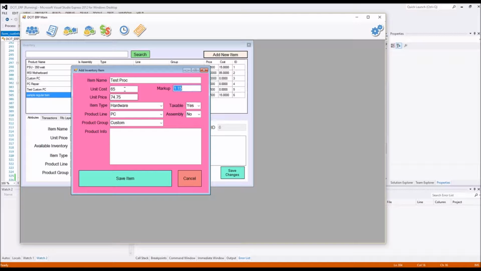What you'll notice is that as soon as I type in 65, because my standard markup in my system settings is set to 15%, it automatically tells me what the unit price should be based on this markup. Now I can change this markup to, let's say, 25%, and it changes my unit price, or I can change the unit price, and it changes my markup. So I always kind of know what my markup is and what my price should be based on the cost. But let's just change this back to our standard 15% markup.